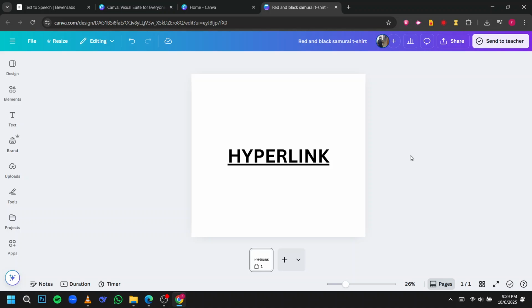Adding hyperlinks in Canva is a great way to enhance your designs, particularly for creating interactive presentations or linking to external resources in documents like ebooks or reports. It offers viewers an easy way to access additional information, boosting engagement and the overall effectiveness of your work.